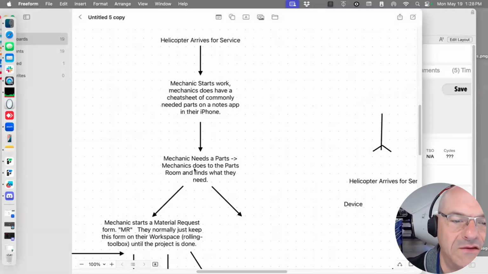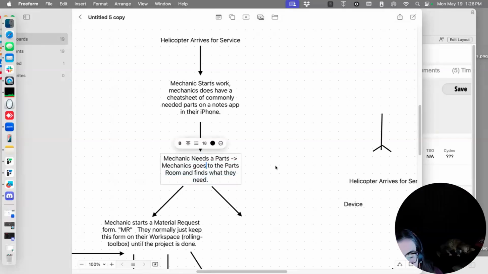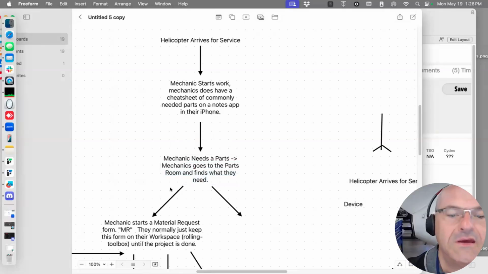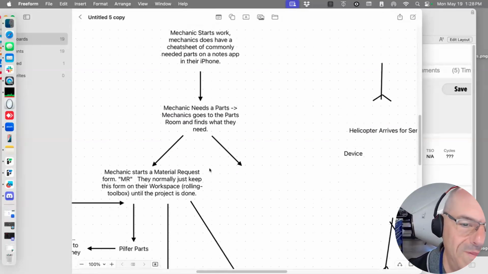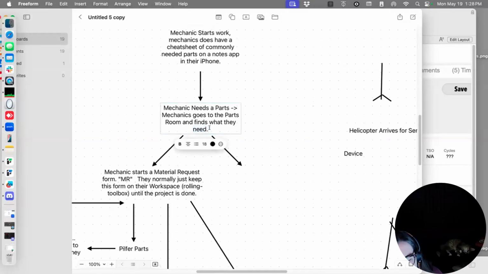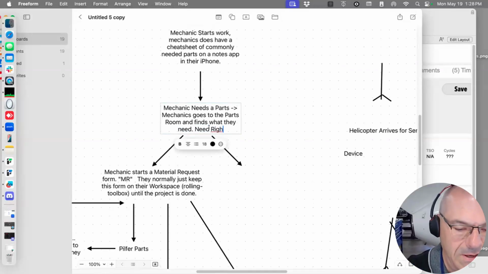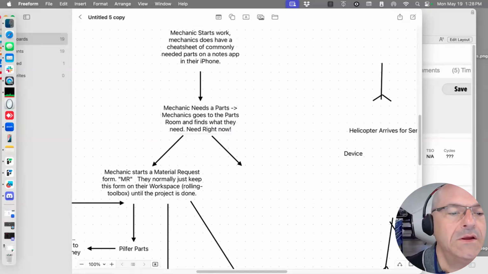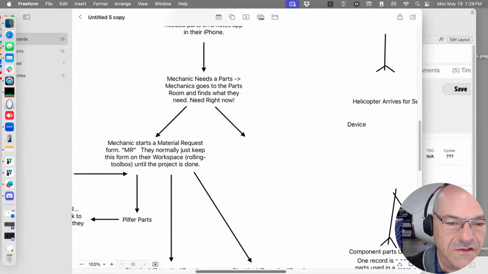The vehicle rides in. Mechanic needs parts. So they need the parts. The mechanic goes to the parts room upstairs, right? Finds what they need, because there's no chain link fence and no pit bull dog, and they need it right now. They need it like right now. Okay. And so then this gets into this bit over here.